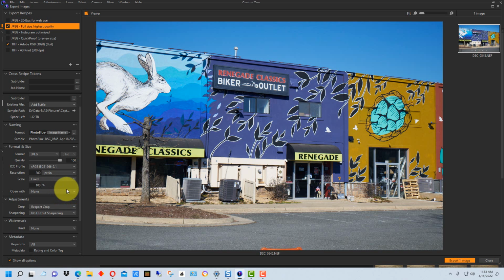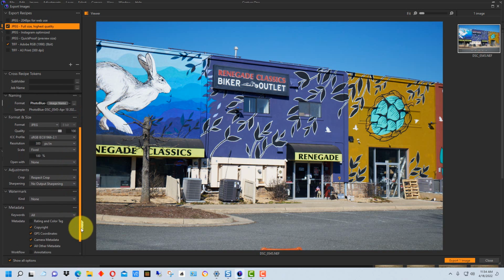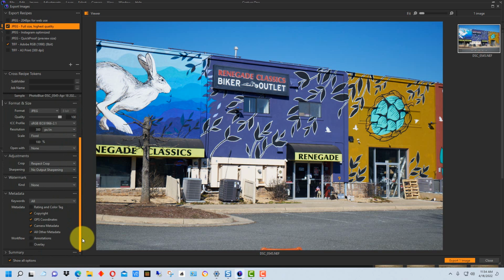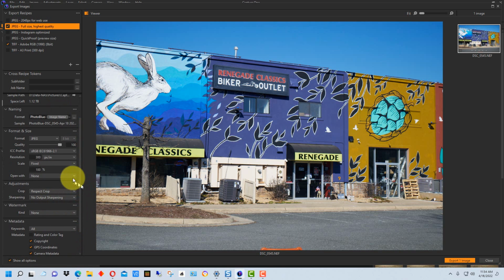And then if we go down here, we have any adjustments like the crop. We're going to respect the crop. It's not going to add any additional sharpening. So all of these variables we can use in here to select how the export is going to be. And then we can add the metadata on it, or we can add a watermark onto it if we want to.